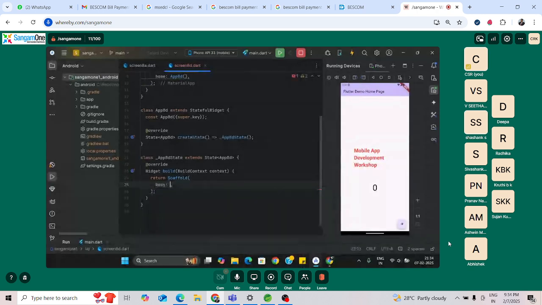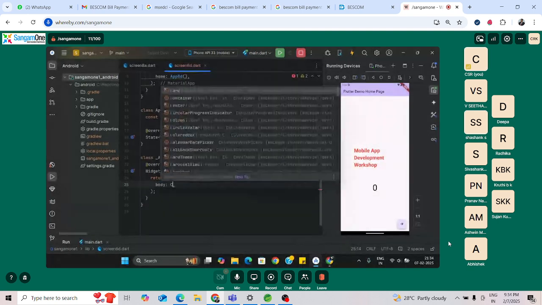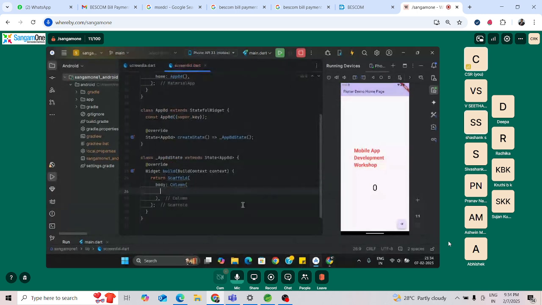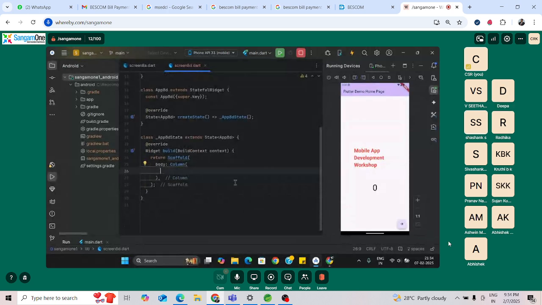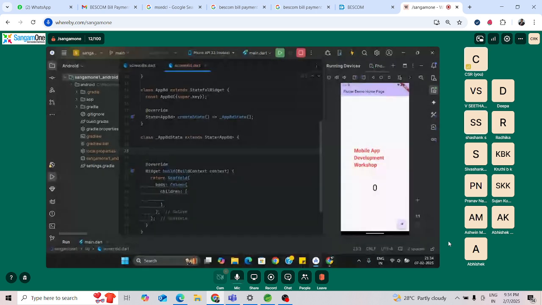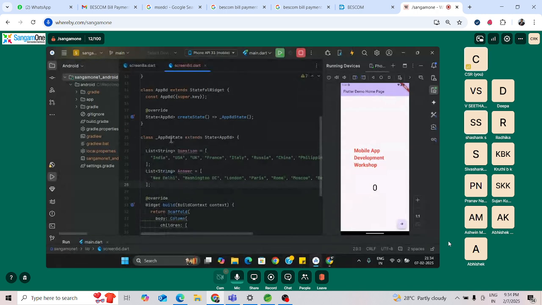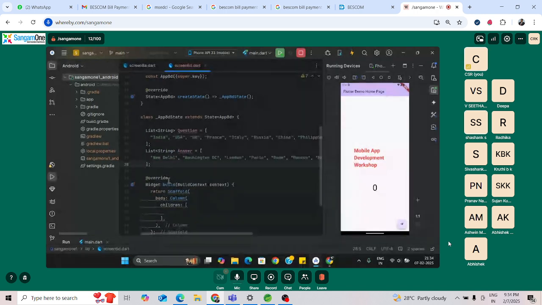Then a body. Body will have a column. Column will have children. So in the children, we will have this list of 10 questions, right? So for that, we are storing the 10 countries in one list called question and the 10 capitals in another list called answer.